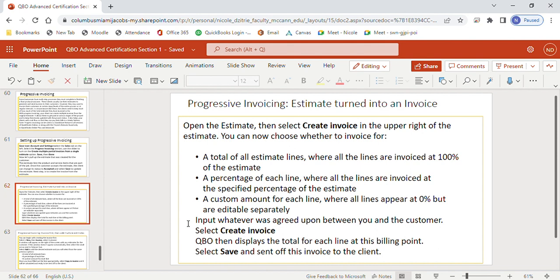Input whatever was agreed upon between you and the customer, and then you would select Create Invoice. QBO then displays the total for each line at the billing point, and then you would click Save, and then you're ready to send that invoice off to your client.